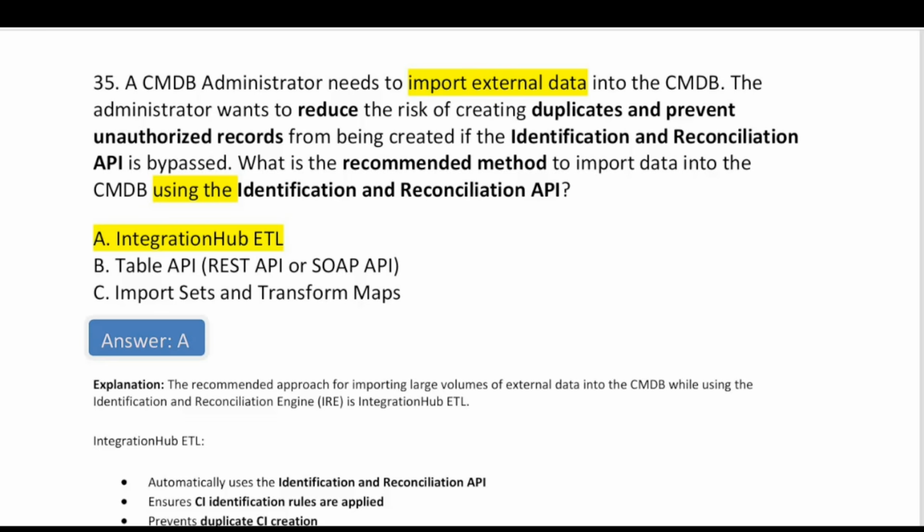Option A, Integration Hub ETL. Option B, Table API, that is REST API or SOAP API. Option C, import sets and transform maps. Correct answer is option A.